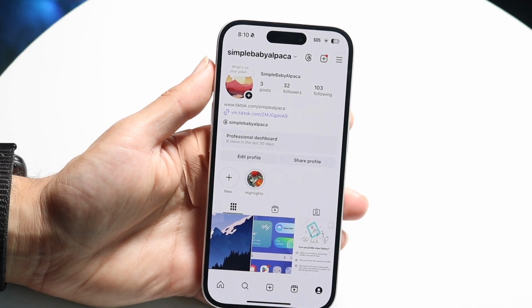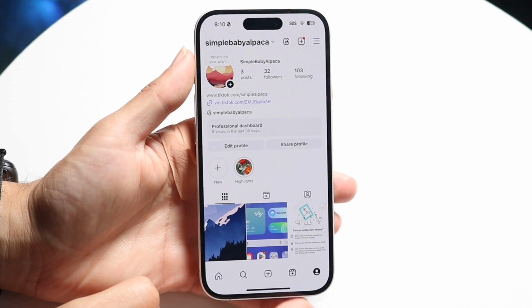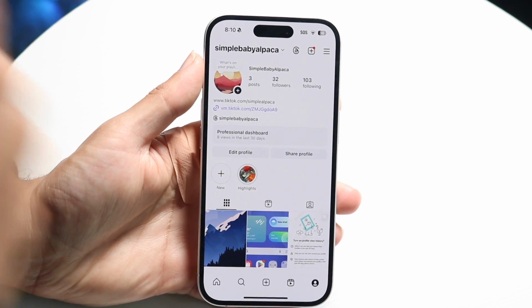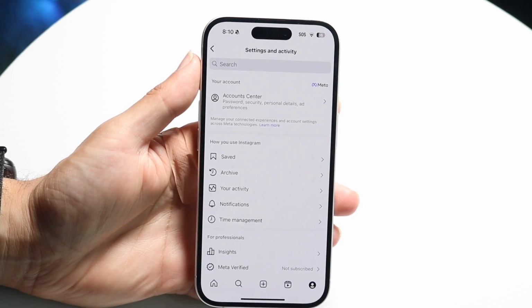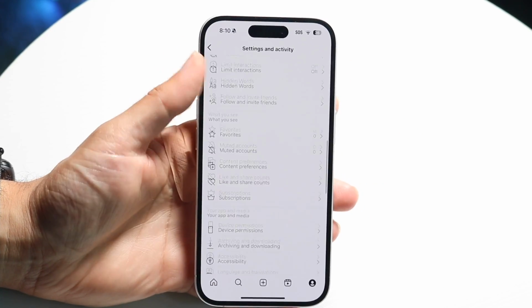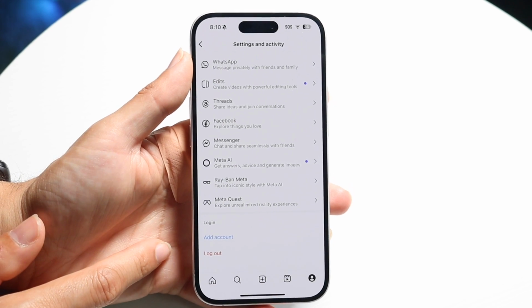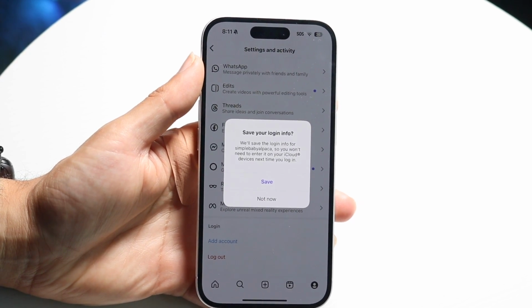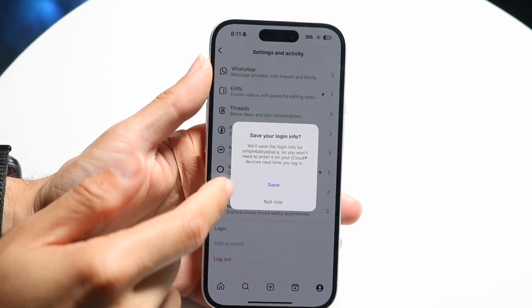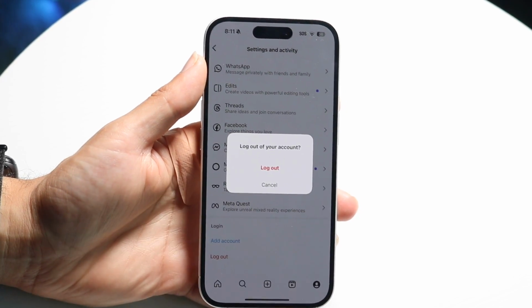So, what you can try doing is to come into your profile. It's in the bottom right of the Instagram app right here, and click in the top right corner, which is right up here. So tap right up here, and what you want to do is scroll all the way down until you find this little logout button right here. So click on logout, and then click on not now. Or sorry, save. You can save or not now, it's up to you, but click on not now. And then there should be that logout button.